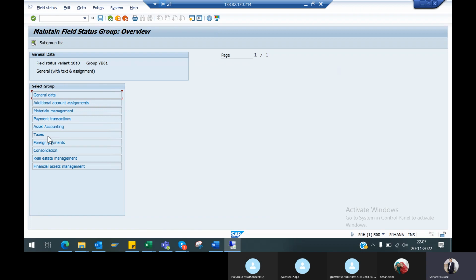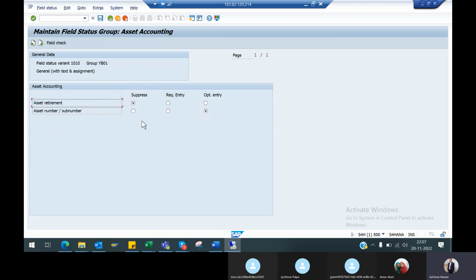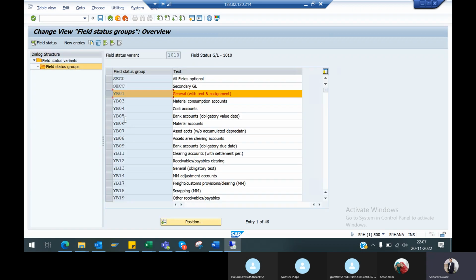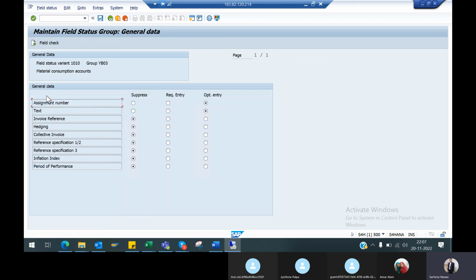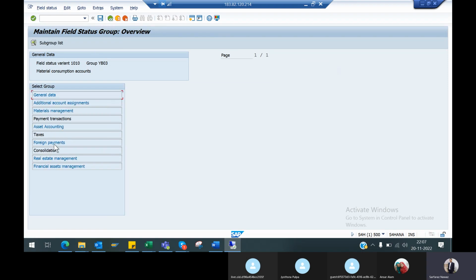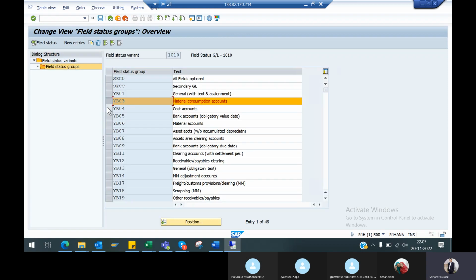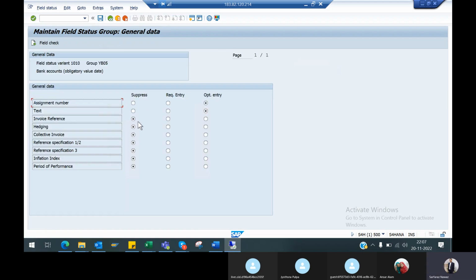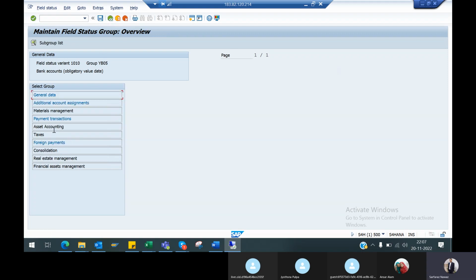Likewise, if you go and check asset accounting, in asset accounting, asset retirement, so the asset retirement field is set to suppress, okay, and asset number they want as an optional field, okay. I have opened only one field status group. You will have all of them, like material consumption. Whenever you do the material consumption, there might be some different settings, hedging and all, or this field should also display, ठीक है ना. So likewise, the client only will give the requirement. In cost accounting they want, or bank accounting, check the bank account. In bank accounting, if they want any information, you can do suppress or required or optional as well, right?